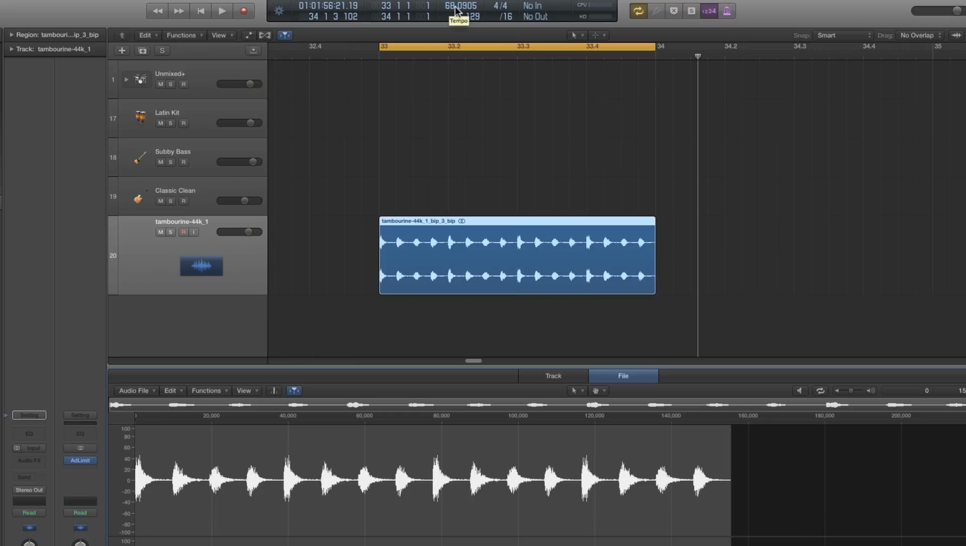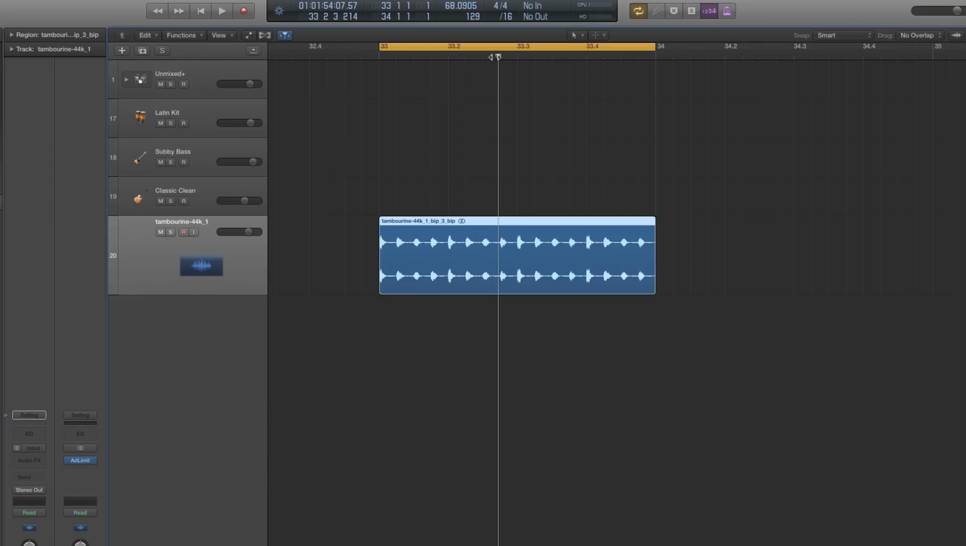Now don't worry that your tempo is an odd fraction, it doesn't matter. Point is, it now cycles round perfectly. Okay, and that's it. Now we just make an Apple loop out of it.